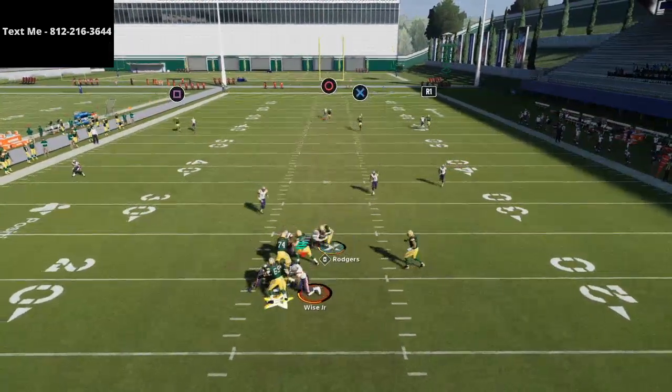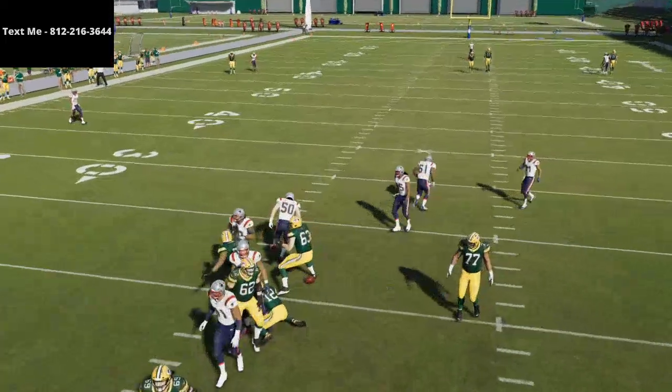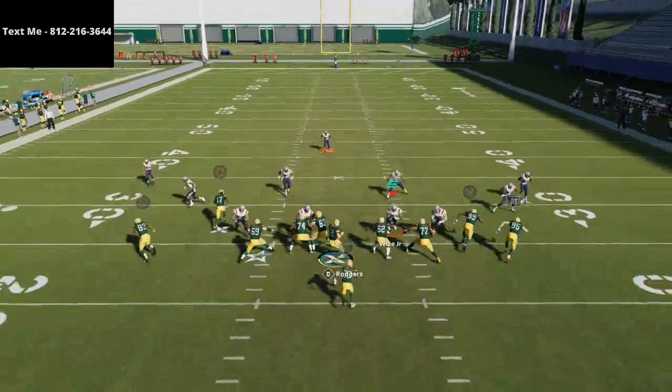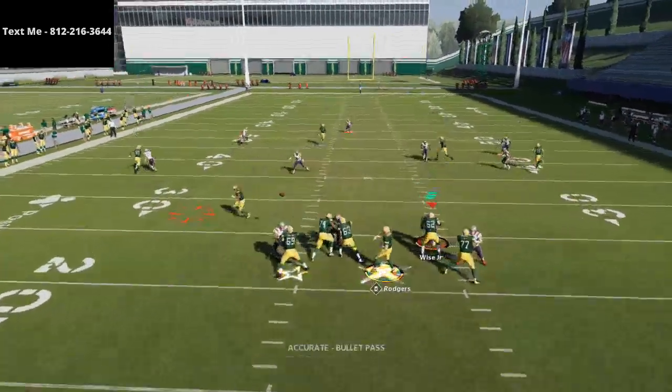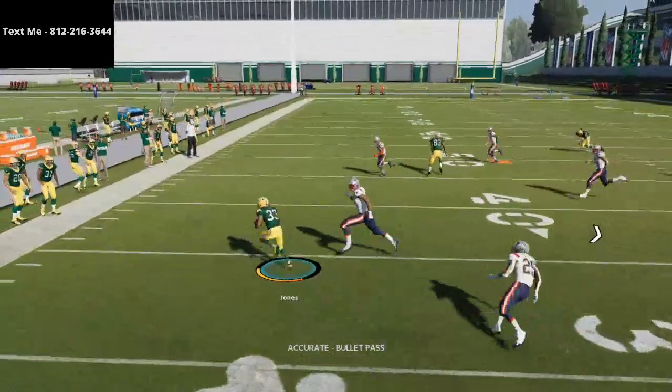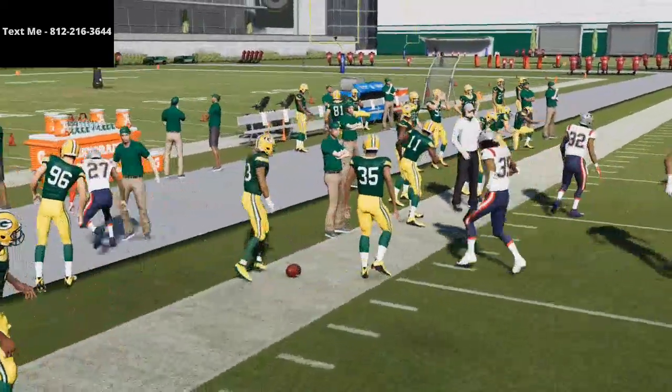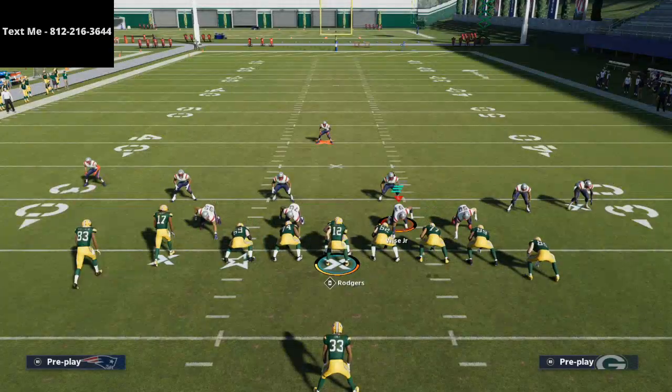This is a tip that I was given by Bless'em77 a long time ago, back in the summer, really not that long ago, but it feels like forever ago. But he taught me how to do pocket presence. And basically what it comes down to is very subtle movements with your left joystick, very, very subtle.